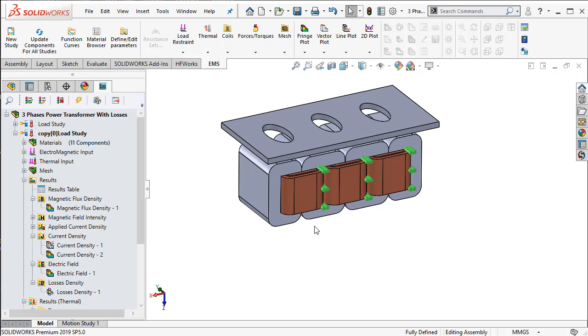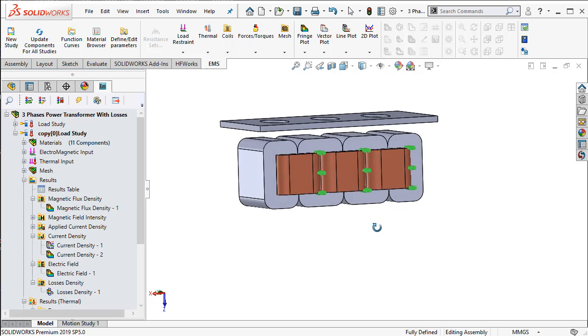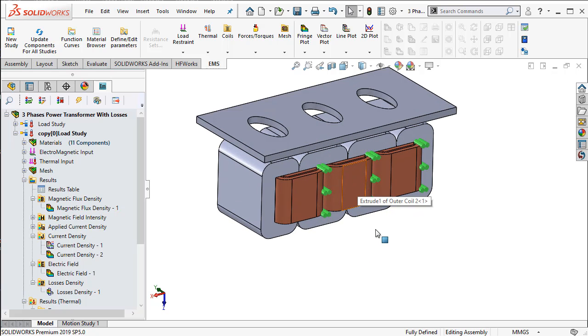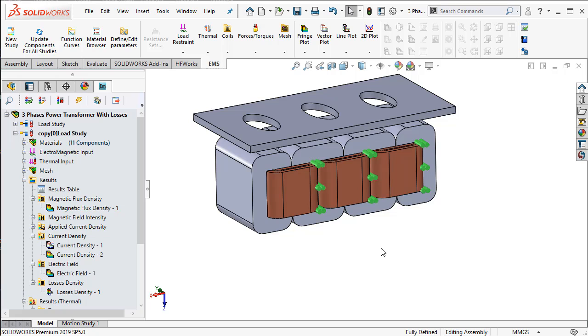Now, for example, there are multiple things in the graphics window, and engineers like to use the graphics window to interpret and work with their 3D designs. EMS allows you to have the same functionality and access the various EMS menus from the graphics window. And this is also context sensitive.